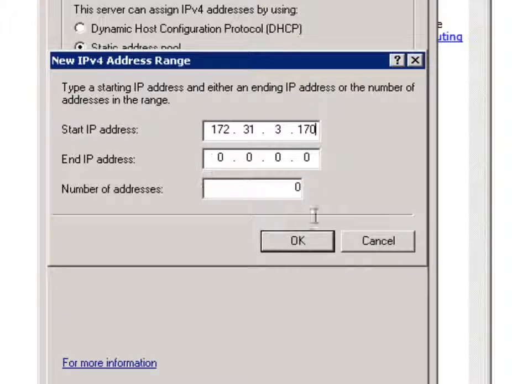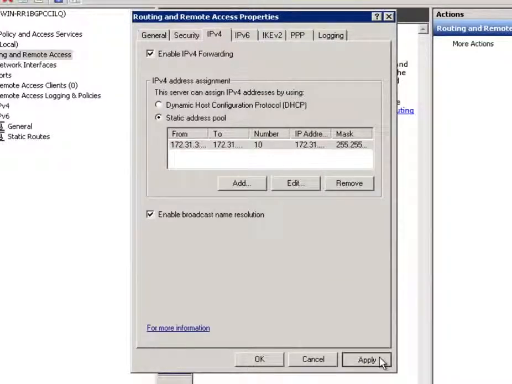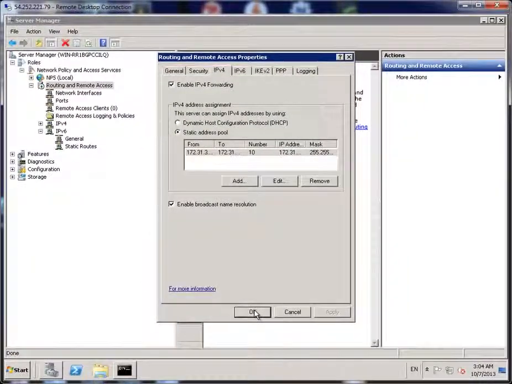Instead of adding the end IP, we'll just go to the number of addresses, and we'll allocate 10. We only want a maximum of 10 people to connect to the VPN. That'll automatically give the last IP address. Then go OK and click apply, and then OK again.